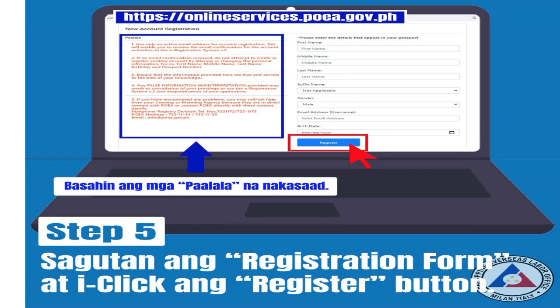Any false information, misinterpretation provided may result to cancellation of your privilege to use the e-registration system version 2 and disqualification of your application. If you have encountered any problems, you might call or ask help from the crewing or money agency because they are in direct contact with POEA, or contact POEA directly with these contact details. So, yung nakalagay po yung hotline ng POEA dito tsaka yung email address nila.